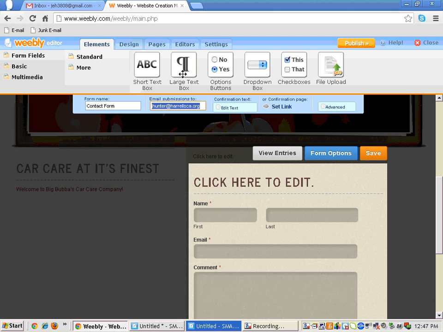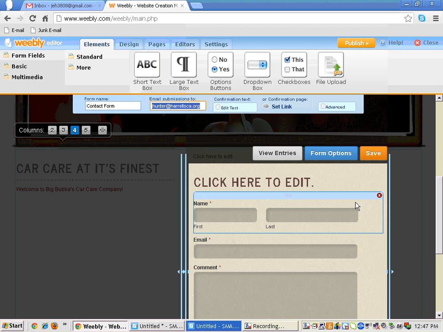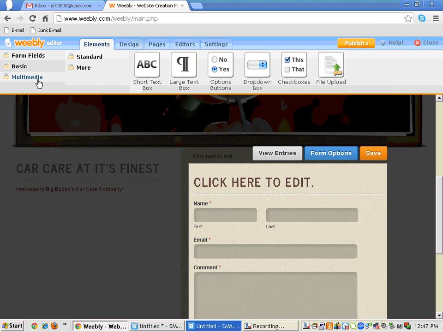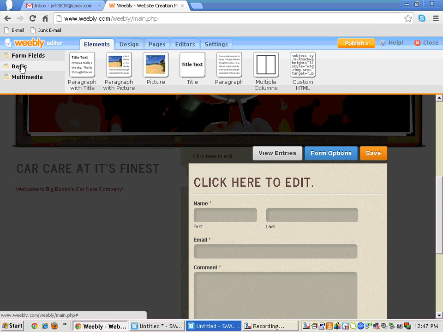You can add a short text box, which would be appropriate for someone to type in 1 or 2 words, a large text box for a paragraph, selection buttons, yes and no, a drop-down box, check boxes, or you can upload a file. So those are all things you can do with a contact form.